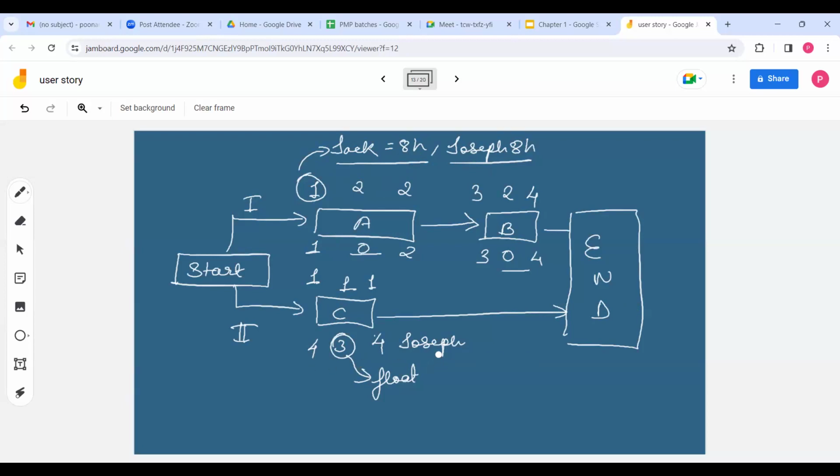This kind of adjustment, when you are using float time, is known as resource smoothing. Due to resource smoothing, you don't have to adjust the end date of the project. Clear? Because you are utilizing the float.